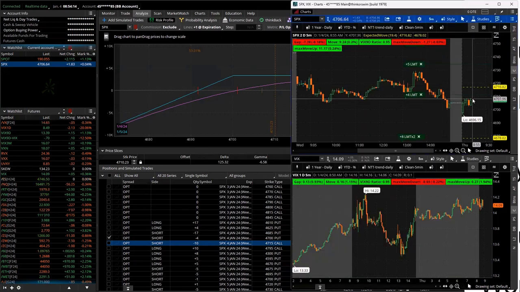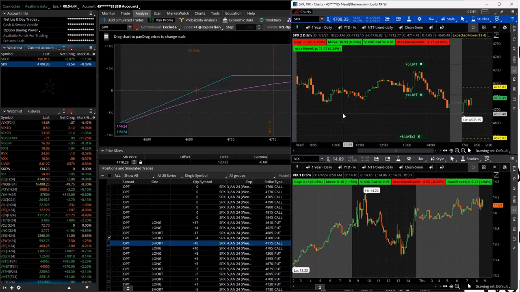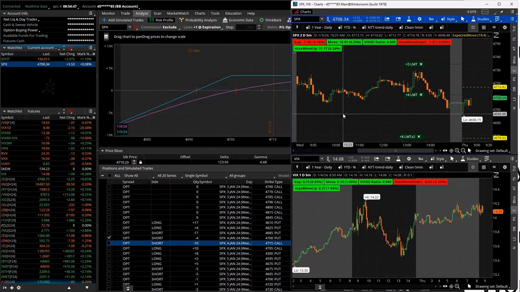SPX just does not want to go above that 4708 level. I need 4710. 4708. Can we get a 4709? 4709. Can we get a 4710? 4708.35. 4708.60, 4708.61. You guys think I'm a good auctioneer?